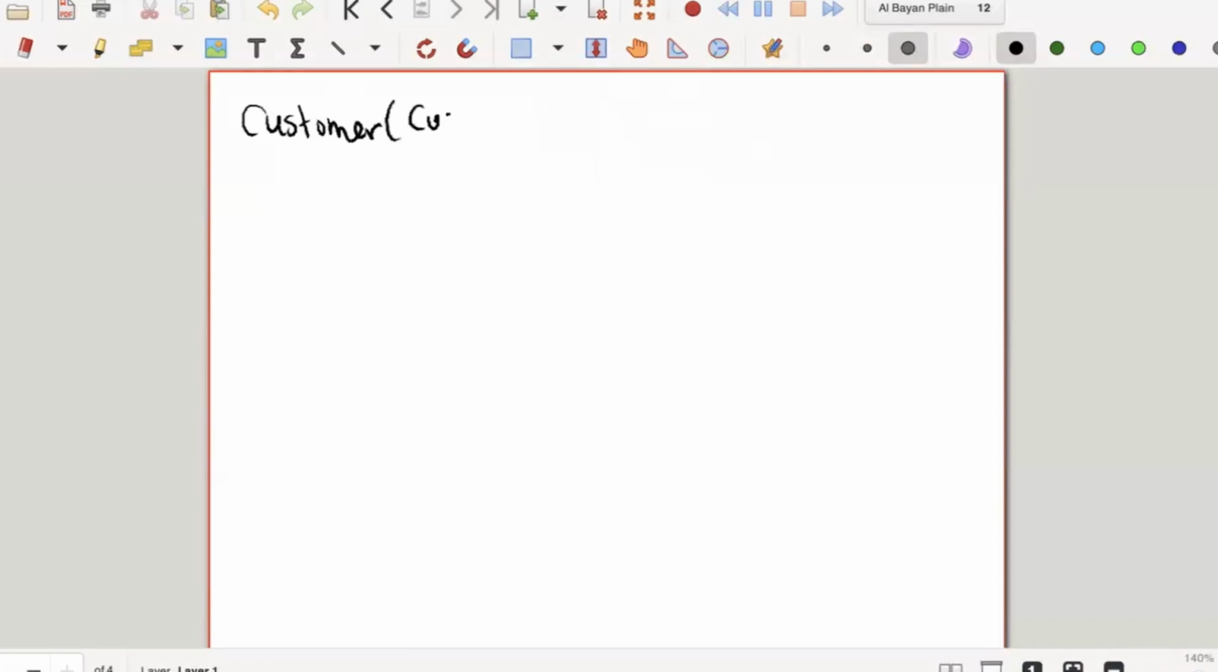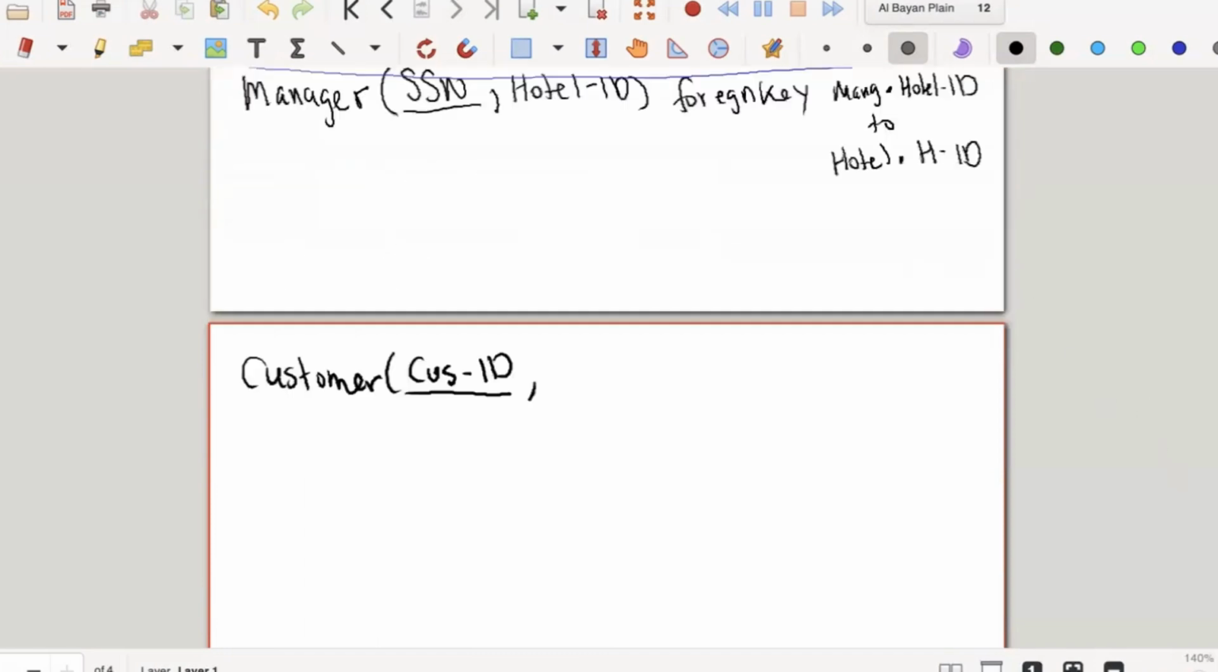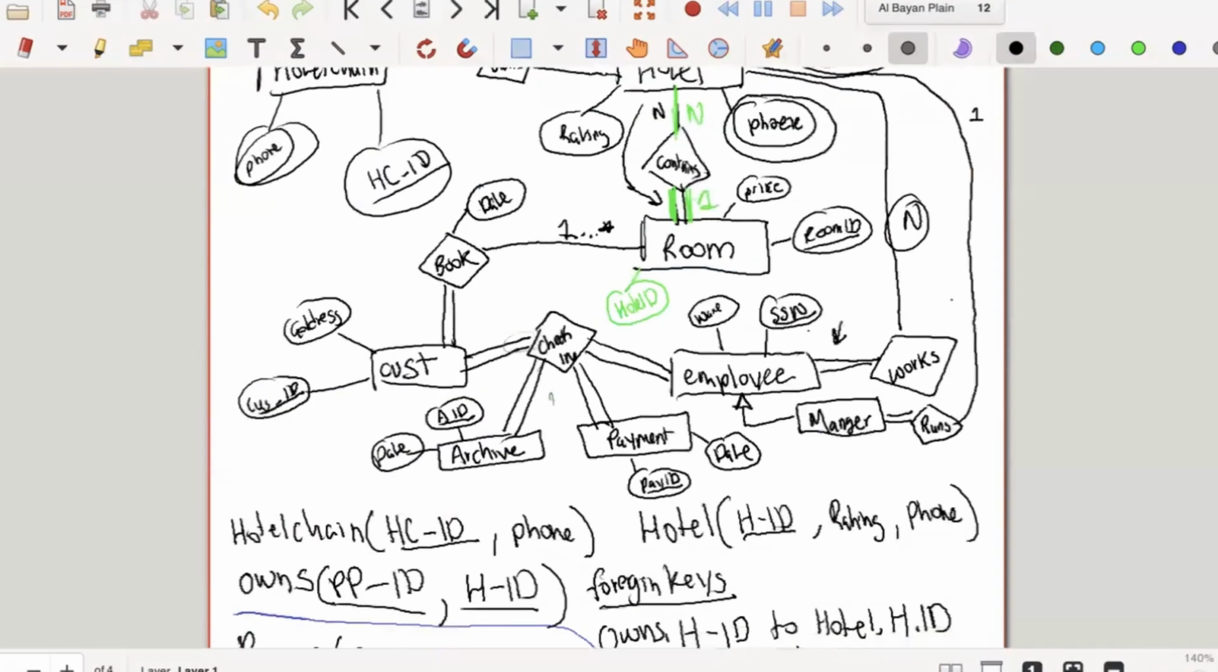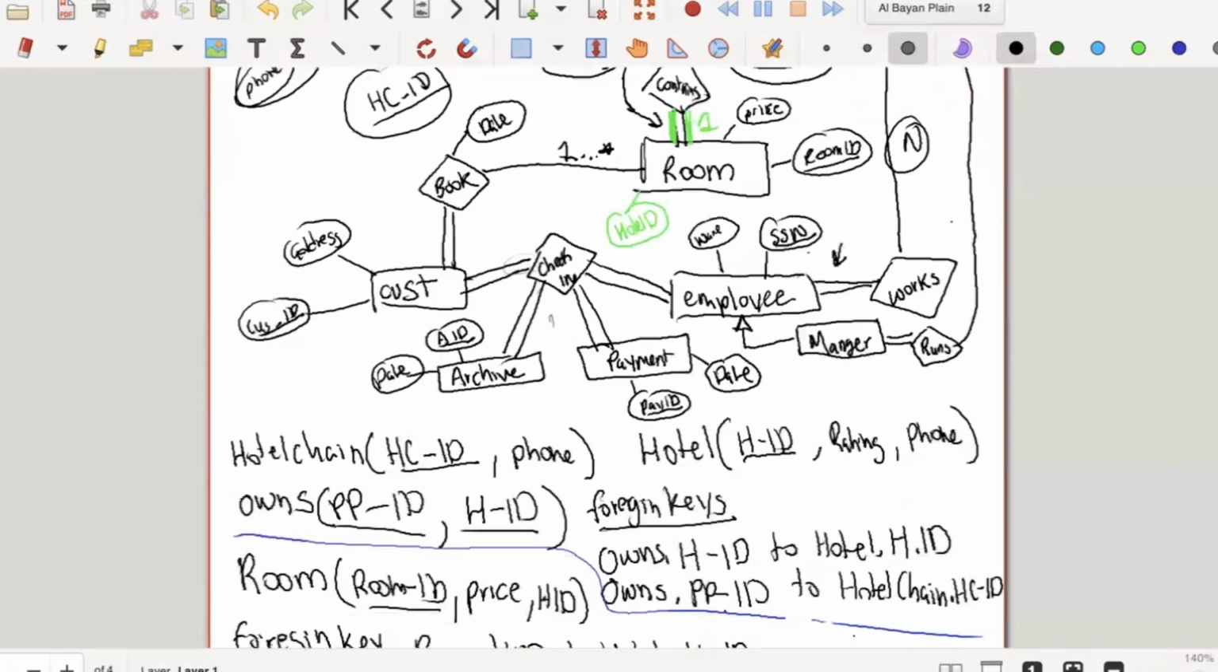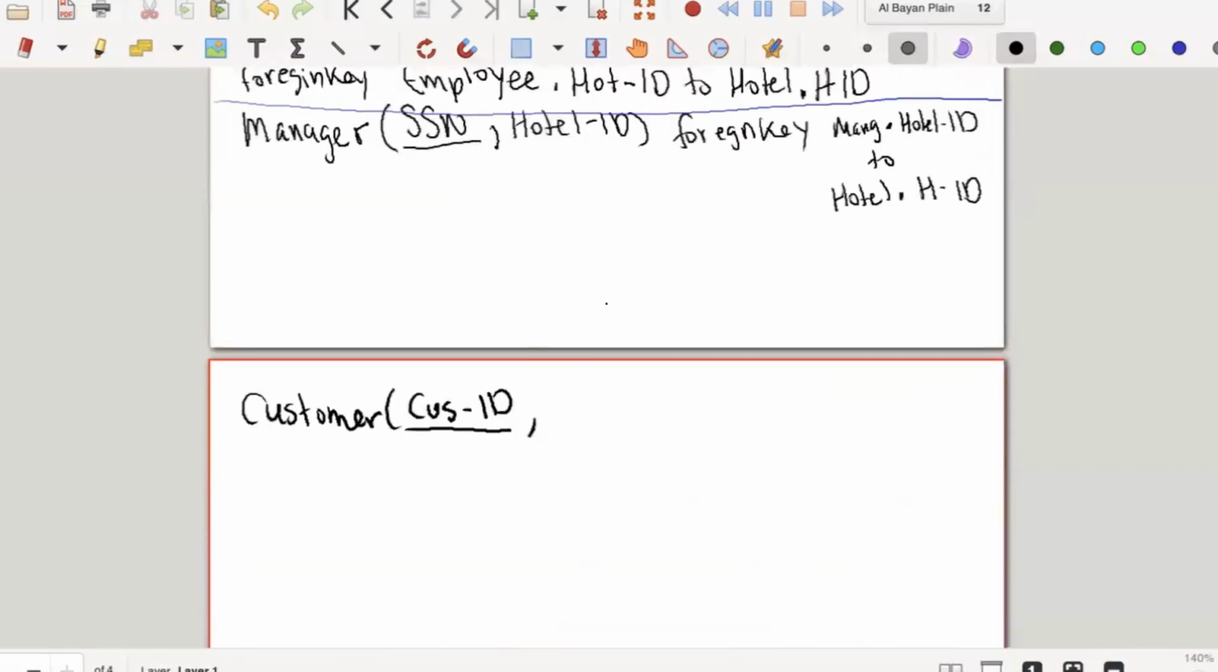We have a cust ID. Since it's primary, you must underline it. What else did we have with customer? We had an address. Okay. And that's pretty much it.